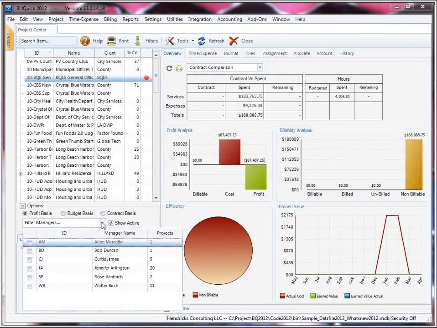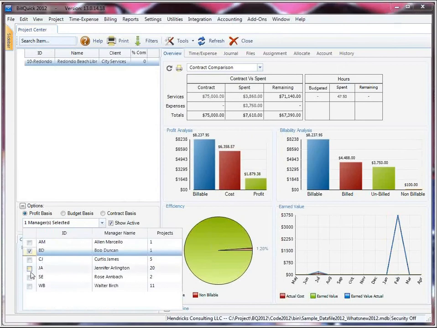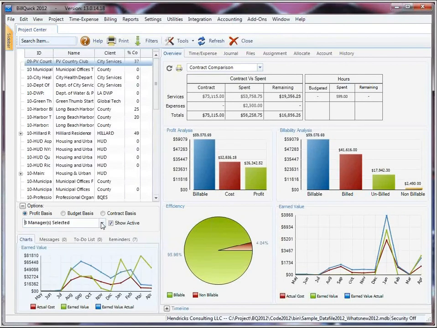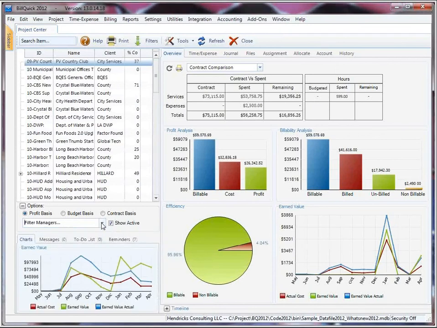As an example, all my project managers are listed here. So let me just click one project manager and notice that the list now consolidated to his project only. So if I add one more or two more, now I'm looking at 3 project managers. And then, of course, I also have the option of comparing based on the budget basis or the contract basis. If I hit the contract basis, notice that not 1, but now 5 red dots appeared.